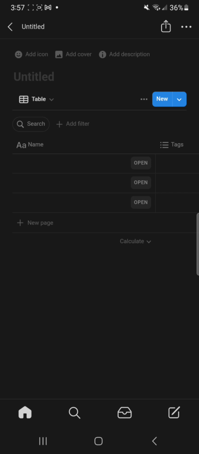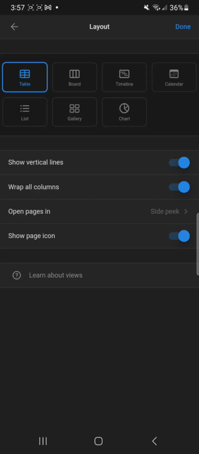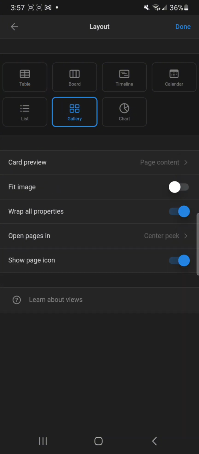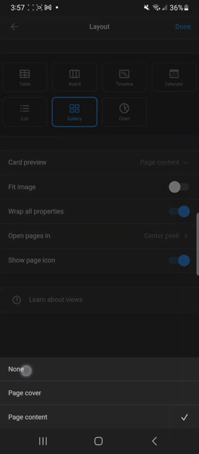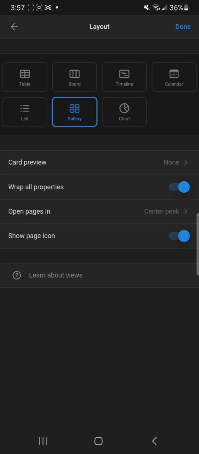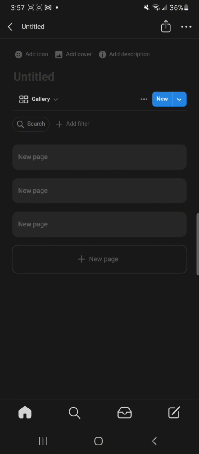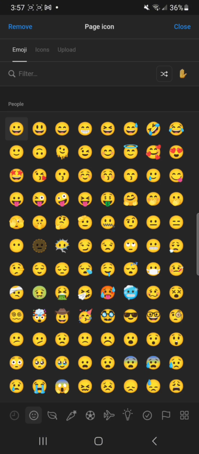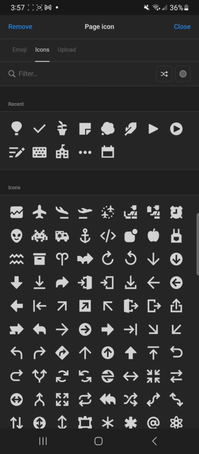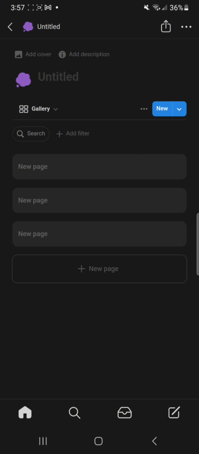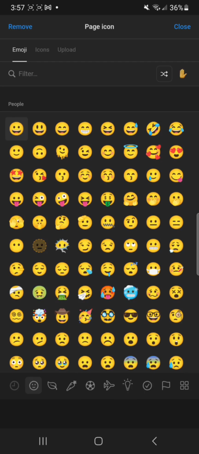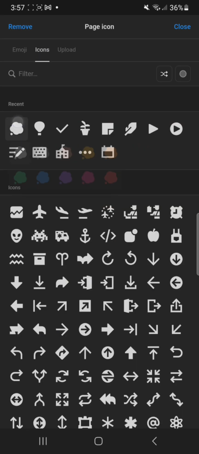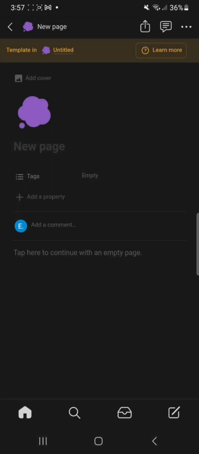Okay, and then switch it to, default will be table. Switch it to gallery. I don't want to show page content. I just want it to have none, so then the title of it just appears. And then, okay, I'm going to change the icon now to something, just whatever you want. Thought bubble. And then I'm going to create a new template. And this is going to be same icon. So then every new page shows up like that.